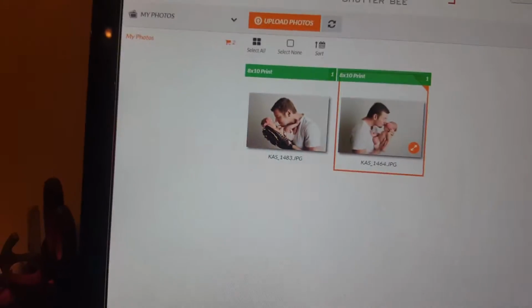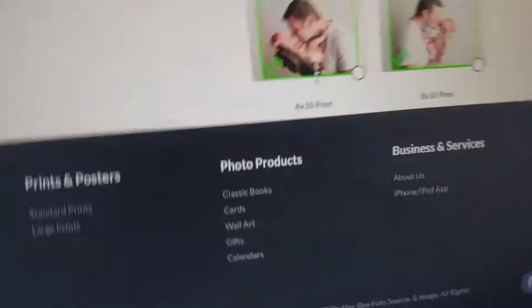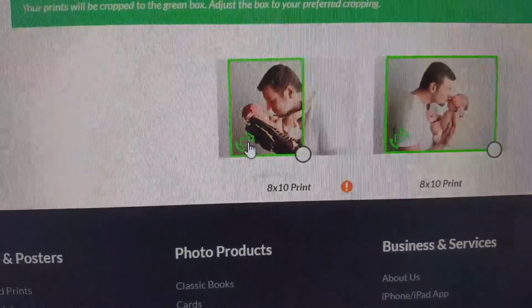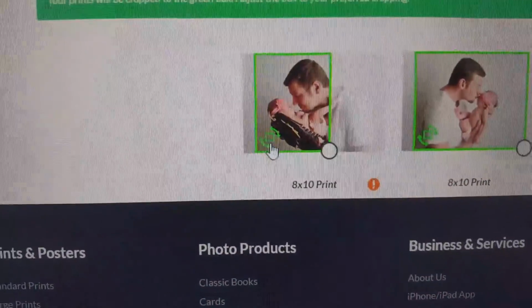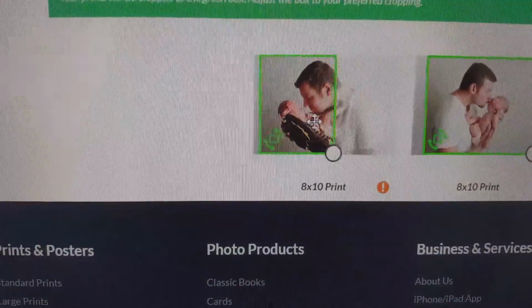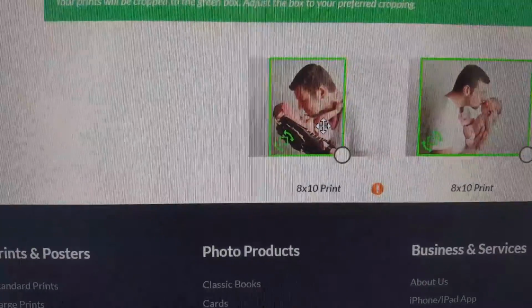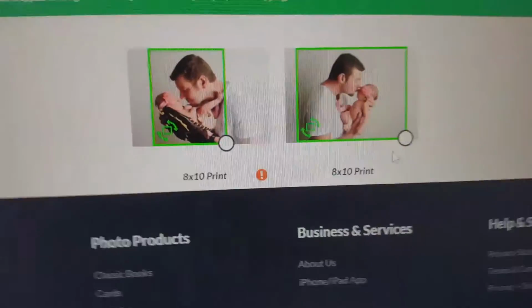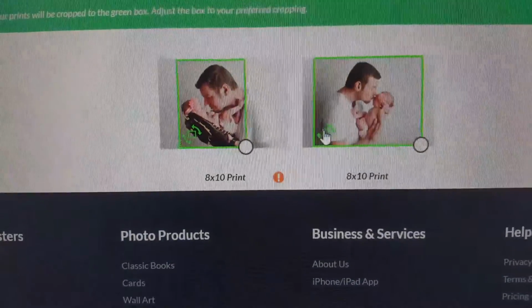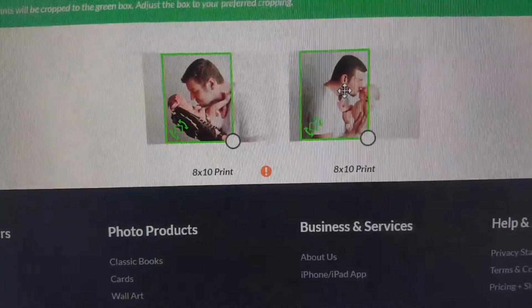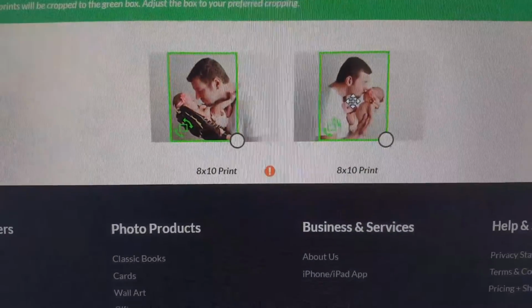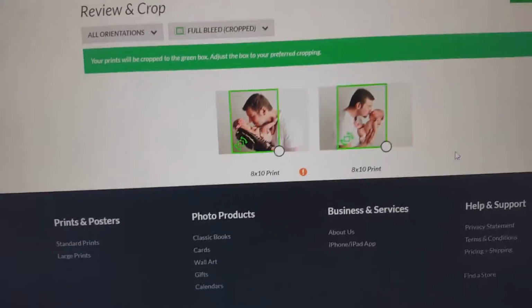And now we are going to go check out, and exactly like London Drugs, it's showing me the same thing, the green box. So now here I'm going to turn the green box. So this is going to be my crop, whatever's inside the green box. This is now a vertical 8x10 print. And the same thing here, we're going to rotate the green box, move the green box over. Whatever's in the green box is going to be what your 8x10 is going to look like.